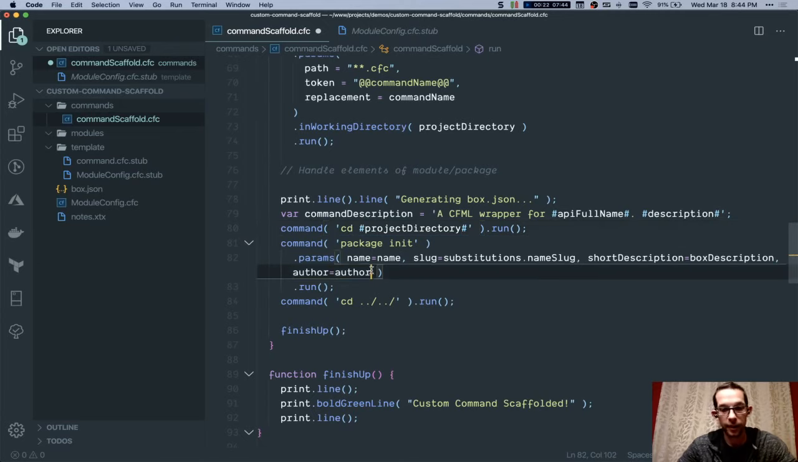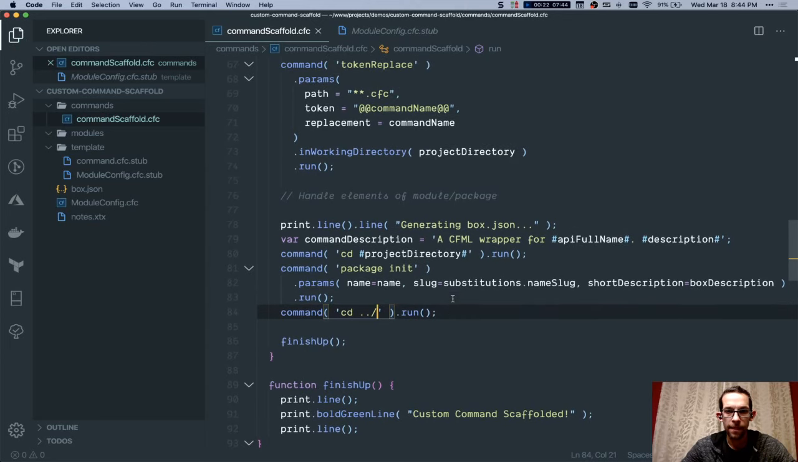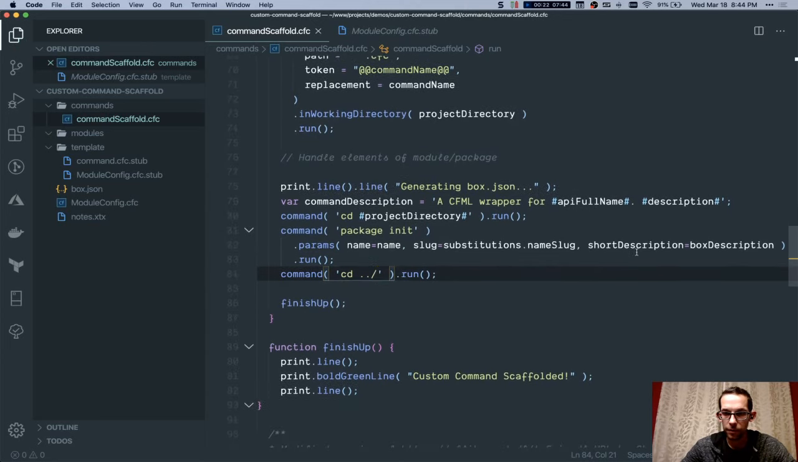You know what? I'm not going to get caught up on the author right now. It's something that we're going to want to add, but let's get the other pieces working, and then we can enhance it. And then we cd. We're only cding in one directory. Maybe we only need to cd out one directory there too. Command description. All right, this is going down here.